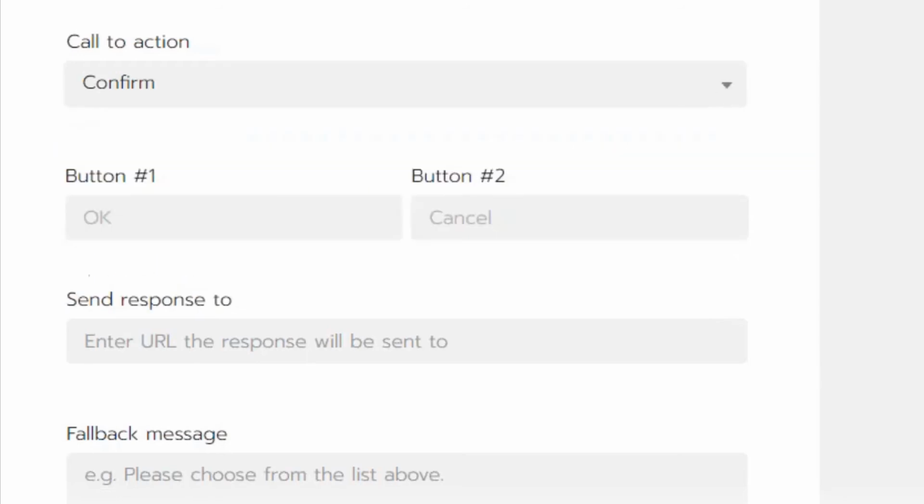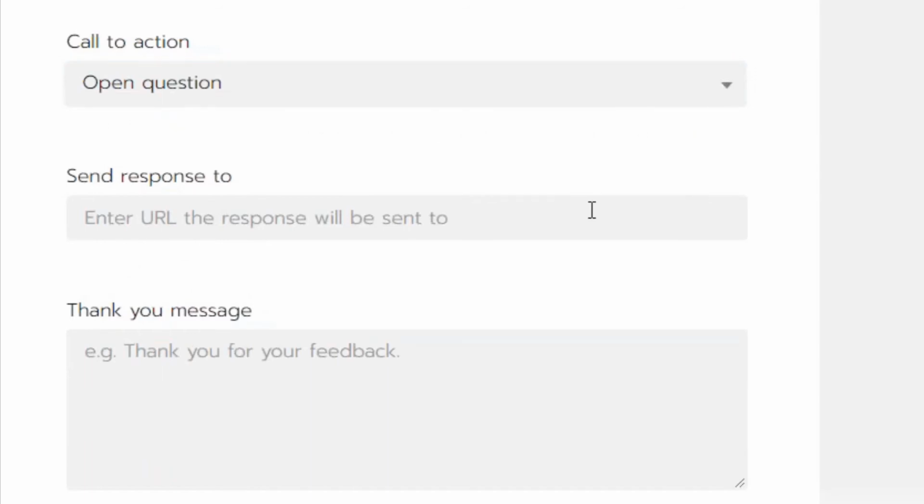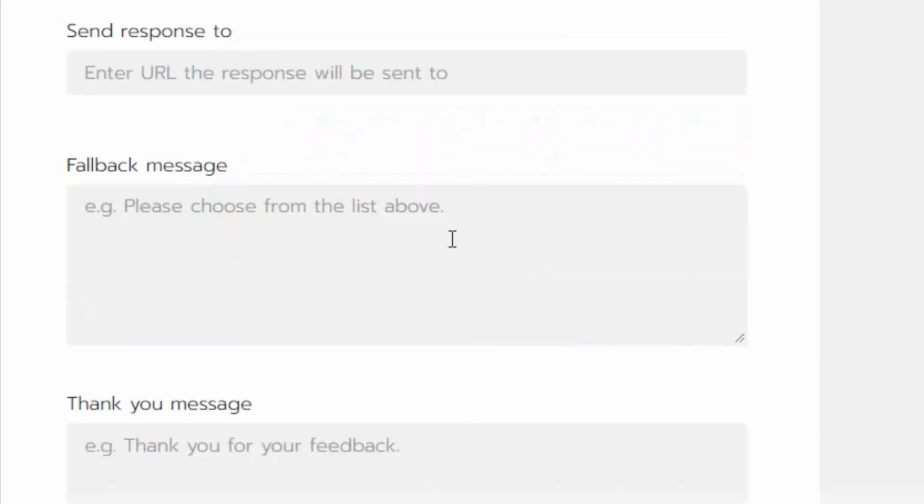you can ask them to confirm, RSVP like I've just shown you, or it can be an open question. In regards to the fallback message, this is a message that is displayed if the user's answer was not as expected. For example, if the message is, "Are you coming to the training?" and the buttons are yes, maybe, and no, and the user, instead of clicking on one of the buttons, types, "I don't know yet," the fallback message will be presented.